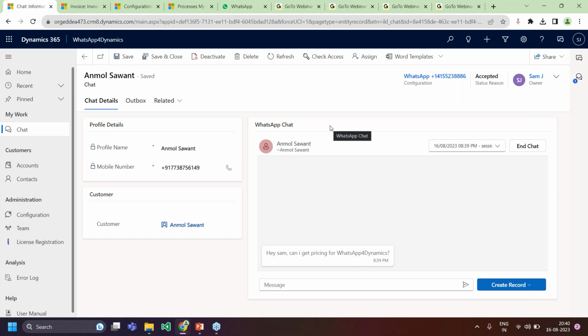This is the main part of WhatsApp for Dynamics. It gives you a beautiful, user-friendly UI where you can send messages and directly chat with your customers. Now maybe you are thinking how this profile detail came. Let me tell you, this is coming from your WhatsApp profile only. Whatever profile name is set on your WhatsApp can automatically come over here.